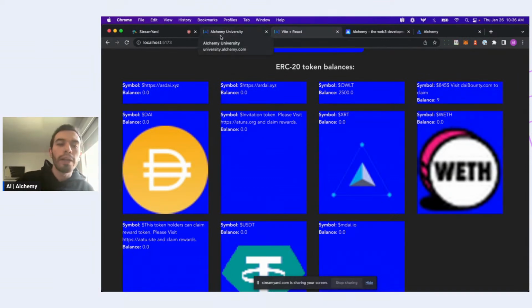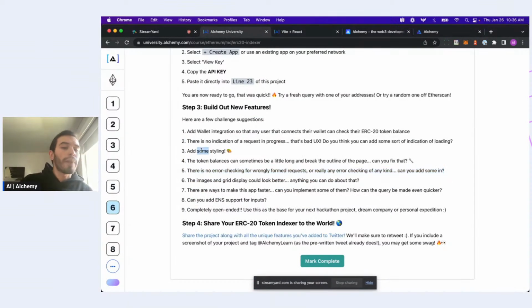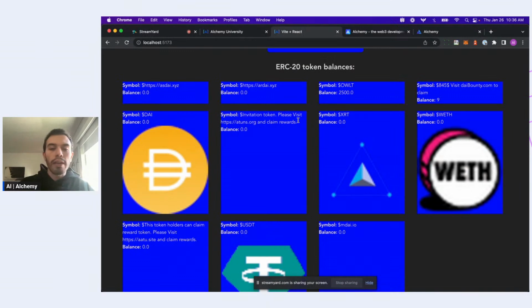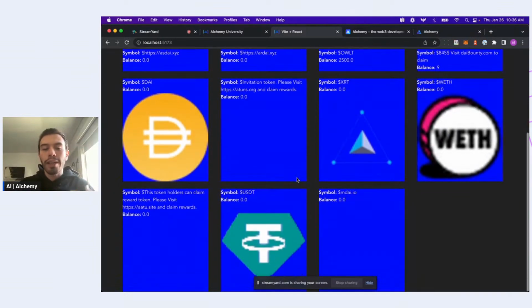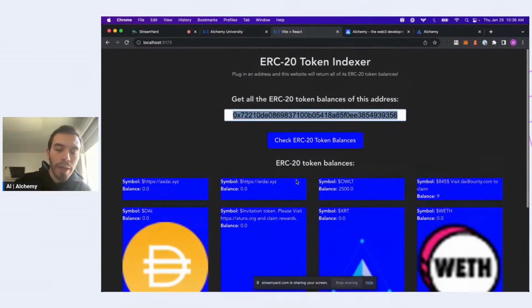So I will say, if you're looking at this and saying, whoa, that looks so weird, that's making my head hurt, that is challenge number 3. Add some styling. And also challenge number 4, the token balances can sometimes break the outline of the page, or the grid system that this uses. So can you make that a little neater? Maybe make the logo much smaller for sure, and maybe not stack it, but put it in a row next to the symbol, something like that. There are just so many ways to make this app better.